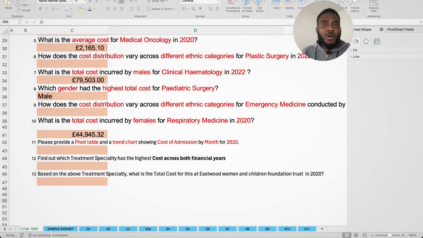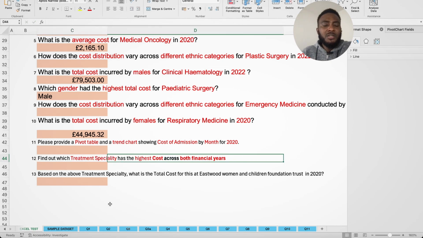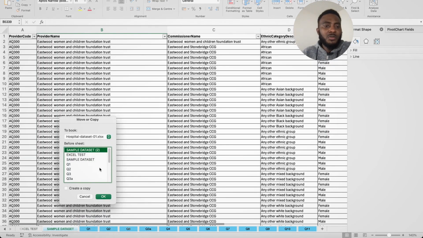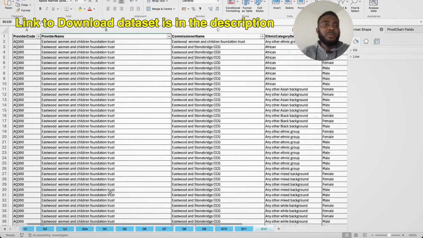Question number 12. We're to find out which treatment specialty has the highest cost across both financial years. This looks like something that we would solve using a pivot table. So right click, move or copy, go to the end, make a copy, and I will call this Q12, question 12. Let's create a pivot table for that.